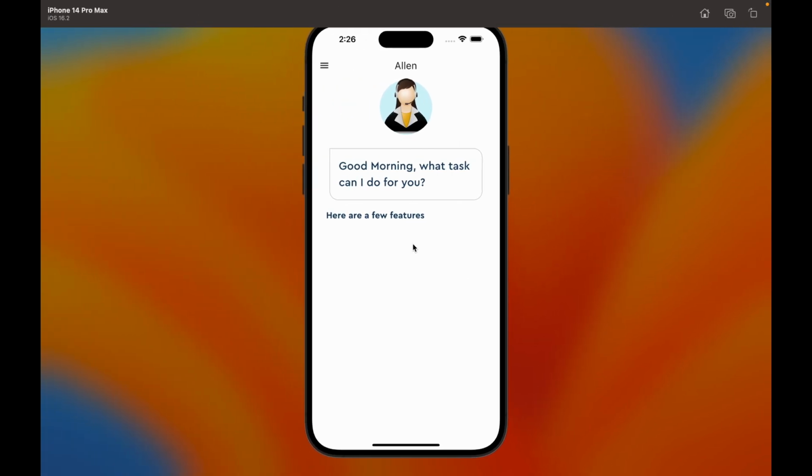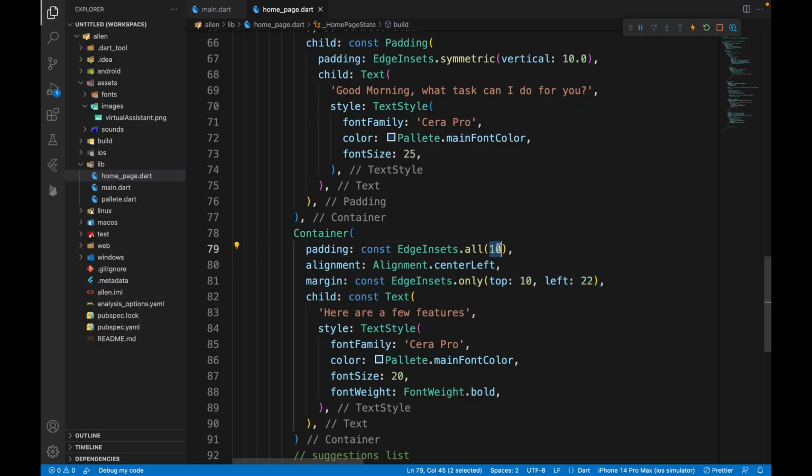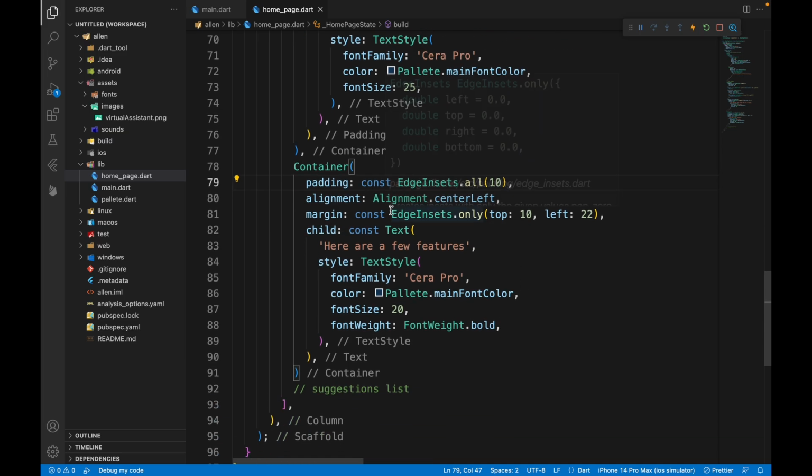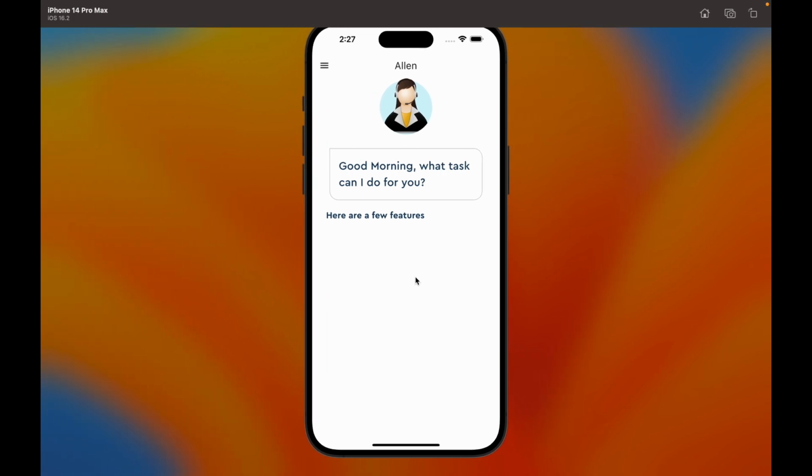In this case, padding and margin are doing the same thing. I just wanted to showcase it to you. If you want, you can just integrate this with a single padding property. But basically in this case, margin and padding are the same things. Of course, if you add borders and stuff, it becomes different. But for our use case, both of them are doing the same thing right now.